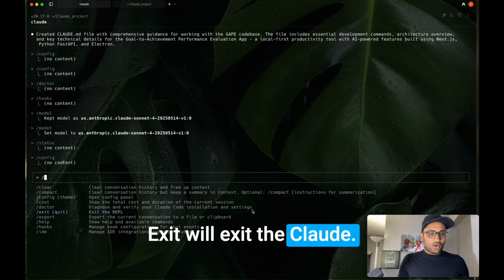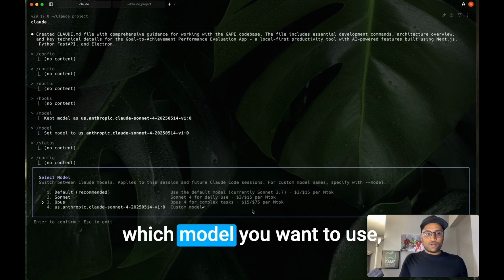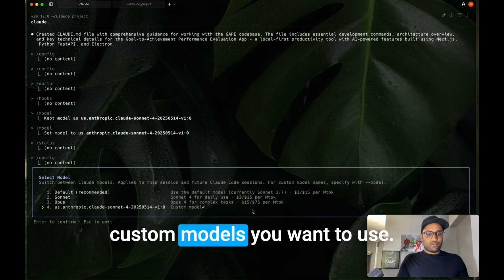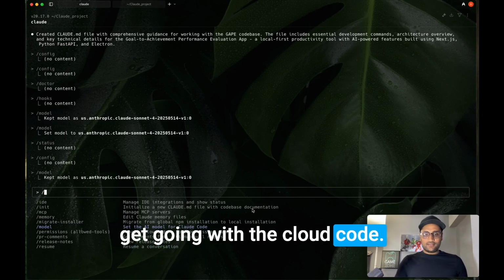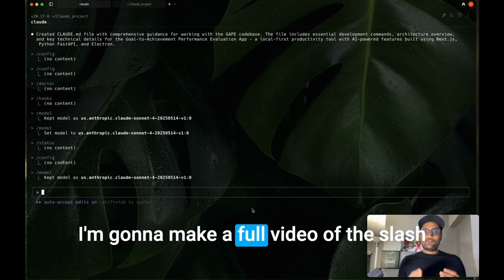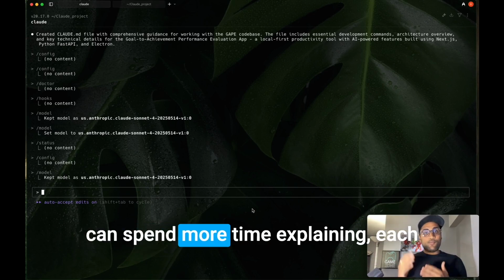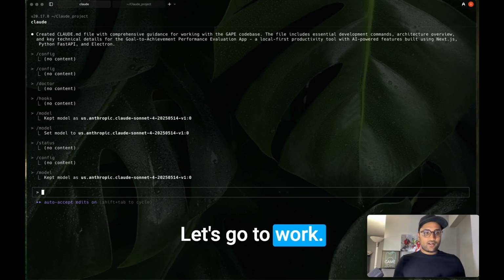Exit will exit Claude. And Model is where you set up which model you want to use: Opus, Sonnet, or any other custom models. All right, I think that should be enough to get going with Claude Code. Like I mentioned, I'm going to make a full video of the slash commands in the future, so that I can spend more time explaining each of these individual slash commands. All right, let's get to work.